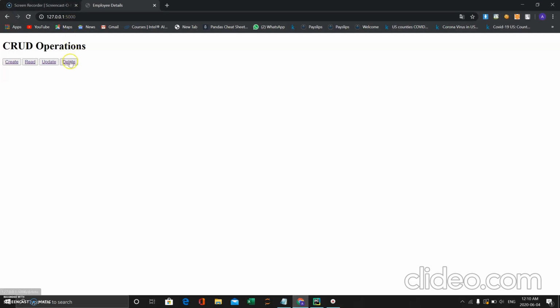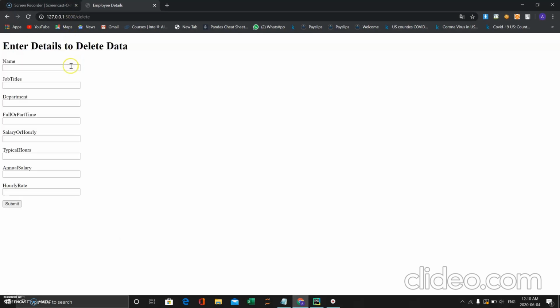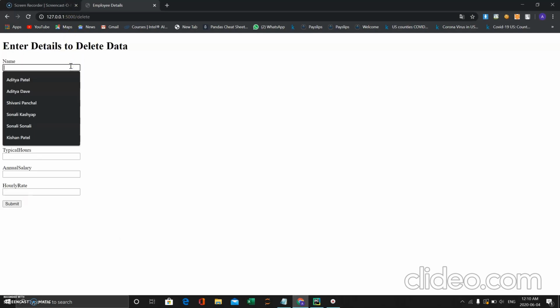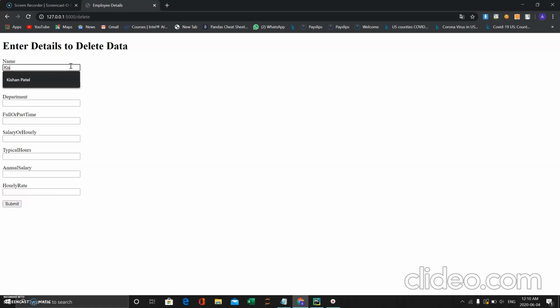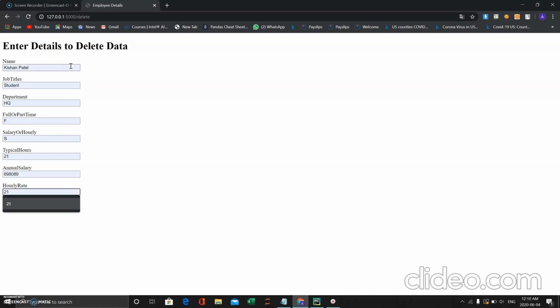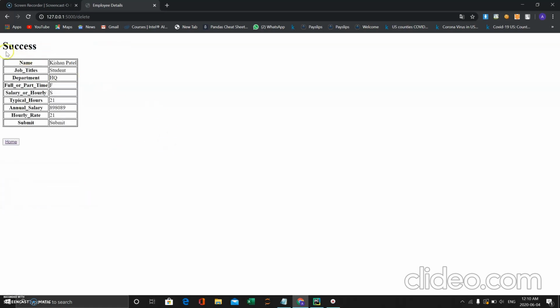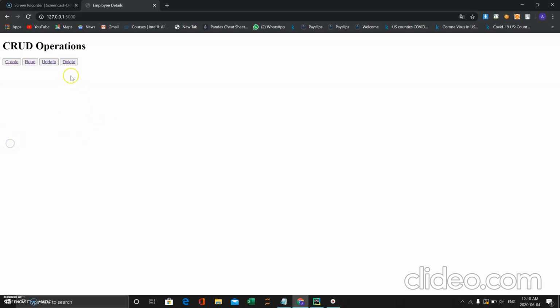So when we click on delete here and we enter the record that we just created or updated, and when we click on submit, the record is deleted and the deleted record is shown here, and we can click on home to go back to the main page.